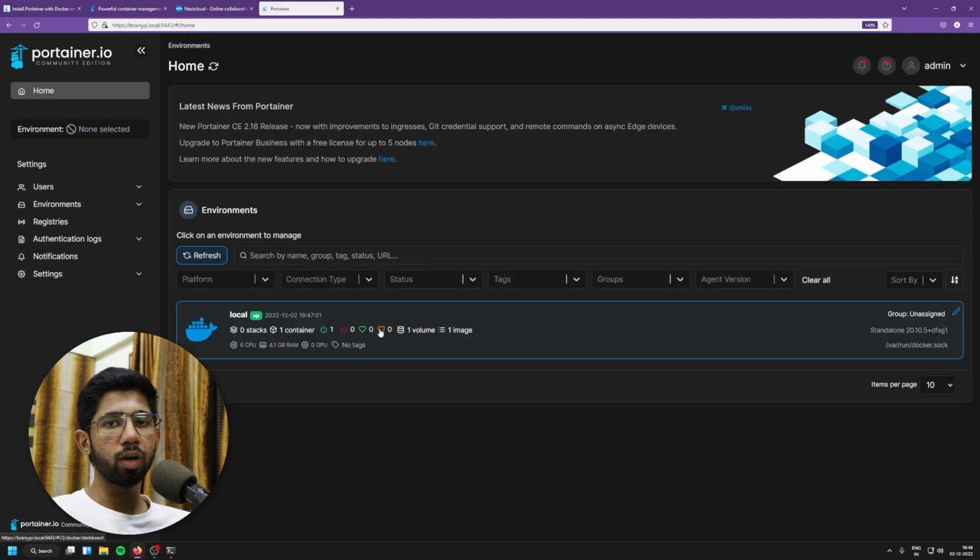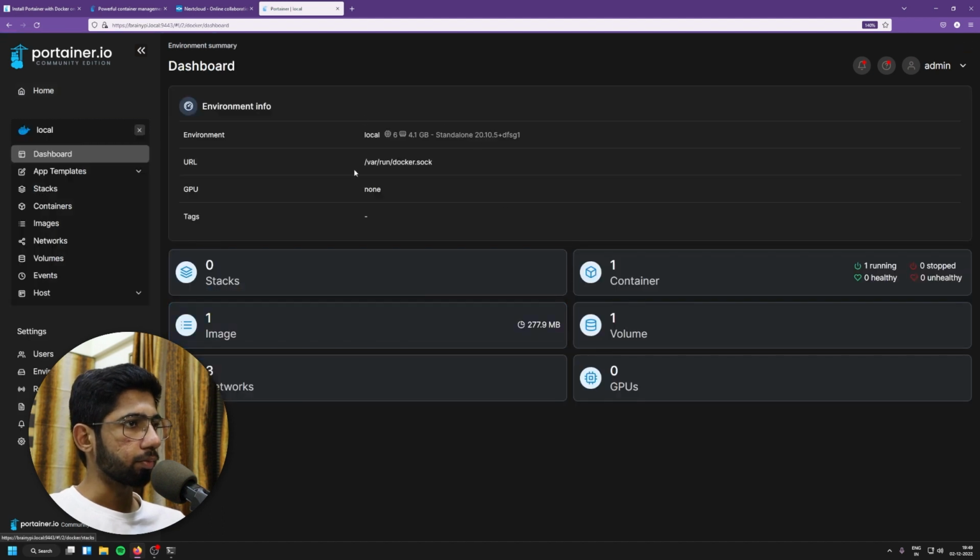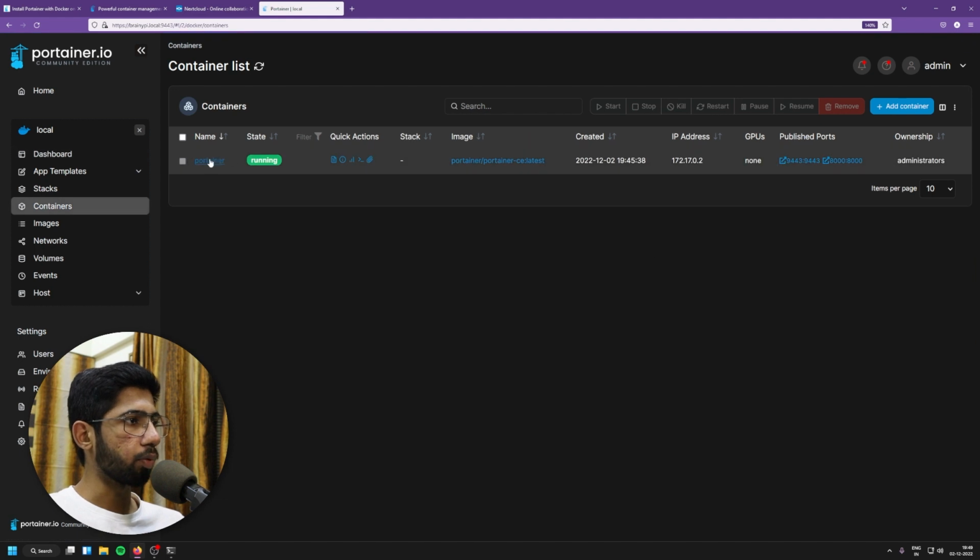So the thing with Portainer is that you can install Portainer on a single server, and with that single Portainer instance, you can manage multiple instances of Docker running on different servers. So we are currently having Docker running on that same server. So we are going to select local, and there we have it. Currently it's running one container, that's the Portainer itself.